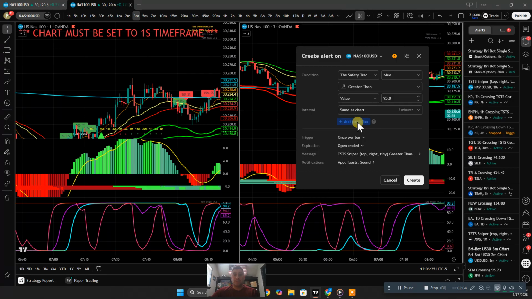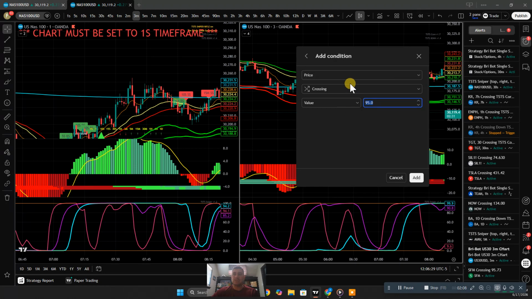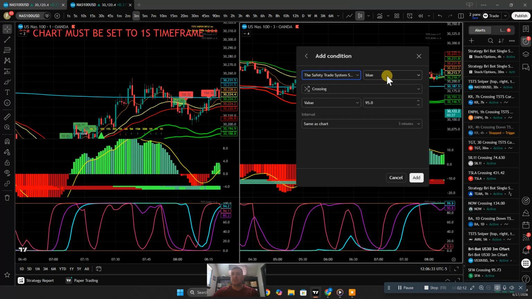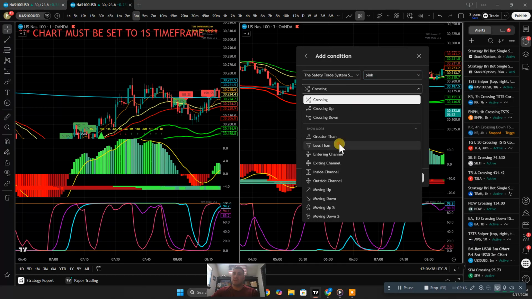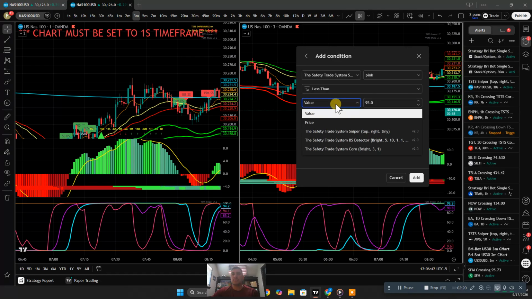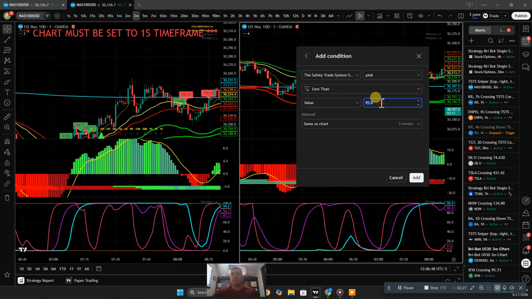But what's another rule? That the pink is down low. So now we're going to add a condition. This is where it starts to get fun. I didn't know this for a long time. You add a condition, and we say the pink sniper must be less than, thank you, Jesus, for me remembering math, a value of, let's say, 5 on the 3-minute, because we want that pink down low.